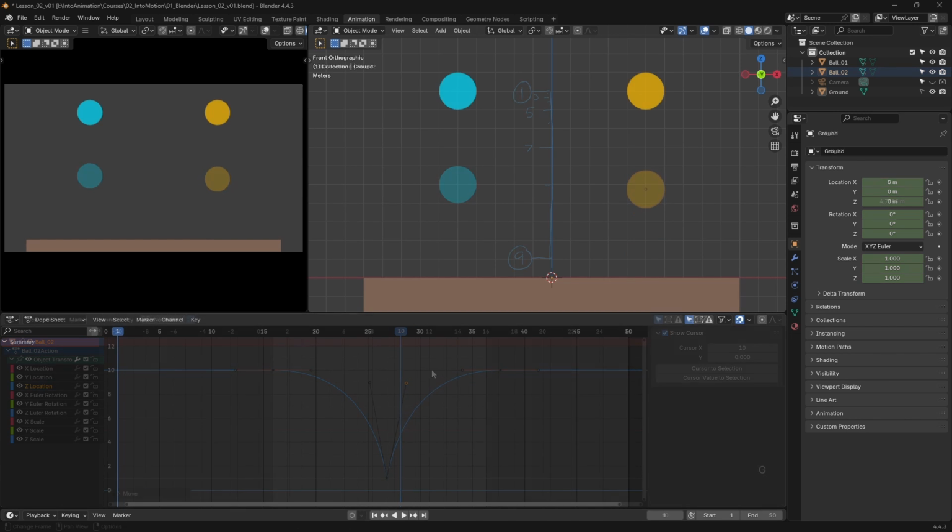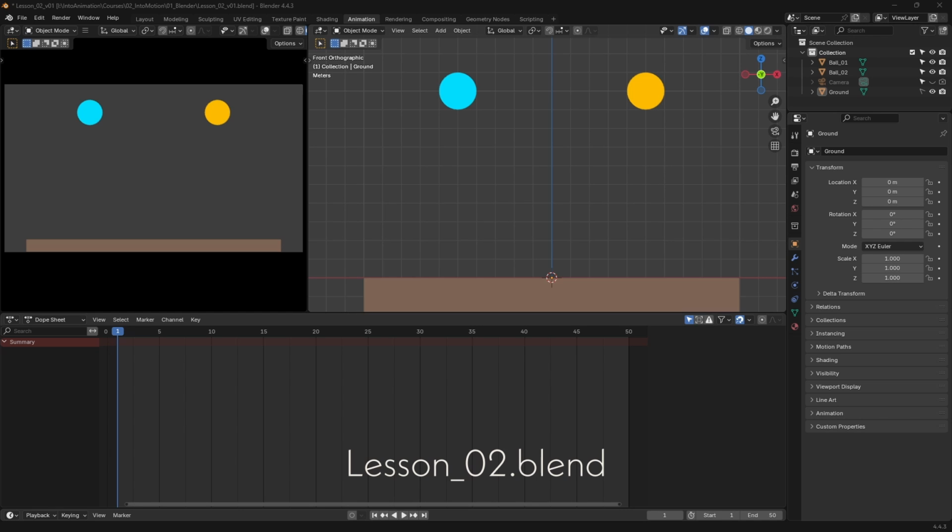To give you a place to start, you can download this file from the course resources, but it's really very simple. We just have two spheres and a ground object, and I've set the viewport shading to flat in order to create a 2D appearance.